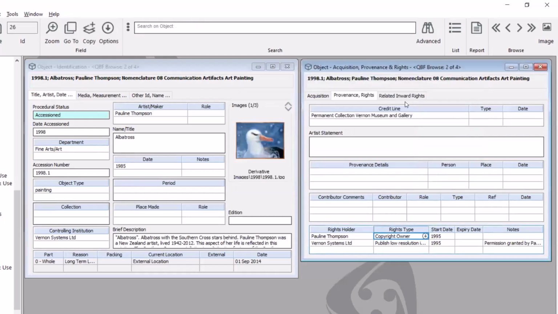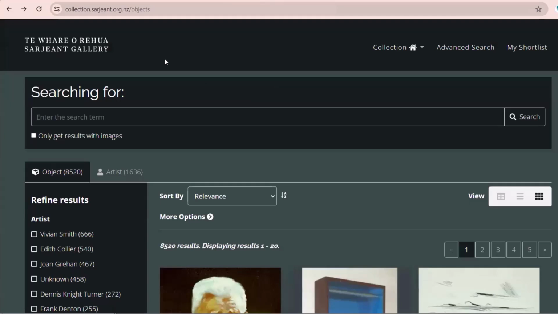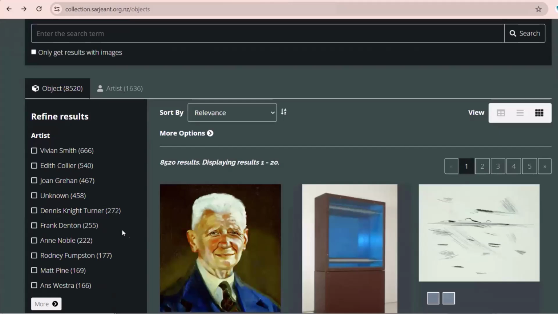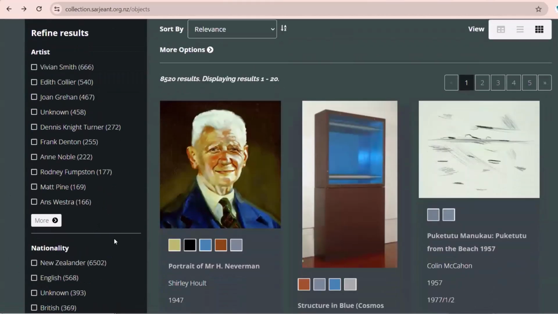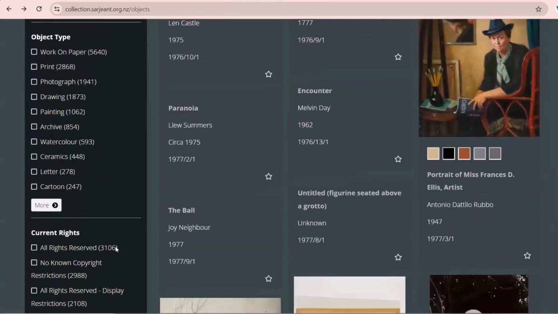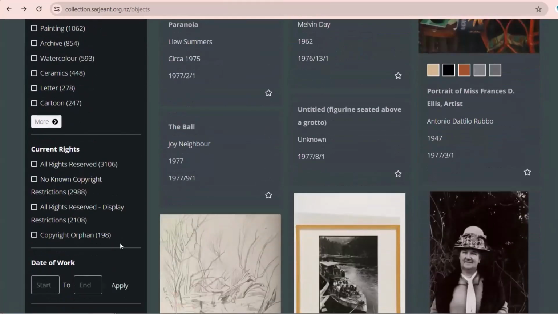If I switch to my web browser, we can see an example of how a client's made use of exactly that process. So publishing just the top row of the rights table and just the alternative public version of each of those rights types. So this is the search results on the Sargent Gallery website. The search results filters have common things which we might want to use to narrow down our search. So maybe just a particular artist. But one of the search filters they've used is the current rights. So that's taking that public display of each term that's in the first row of the rights table.